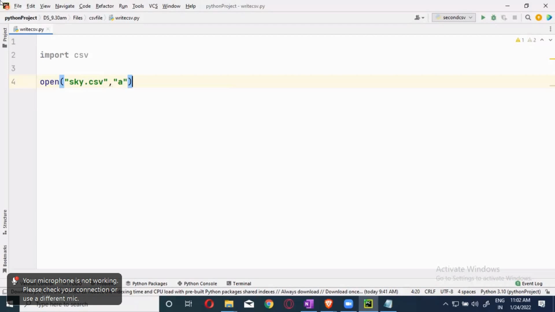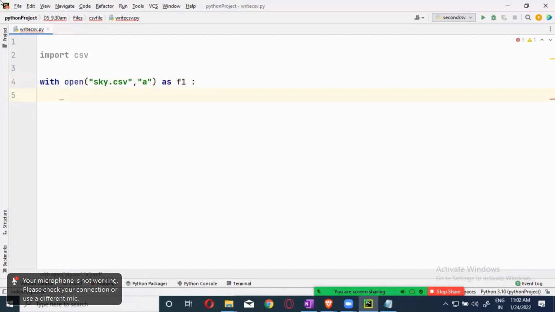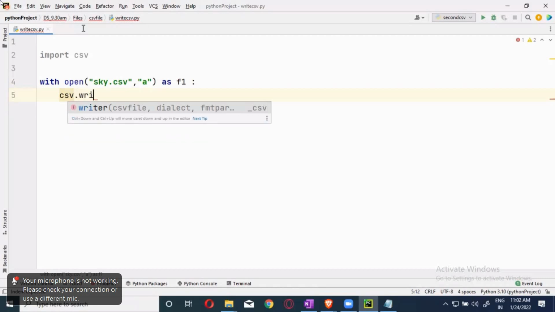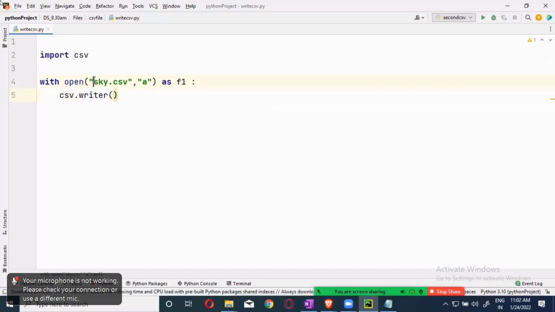Okay. Now I'm using this with the with statement. Can I use it with with? And as f1. Okay. Now then what you have to, sorry, colon. And then what you have to do? We have to merge the CSV properties with what property of the CSV we wanted? Writer property. We are writing, right? This is called a writer function because we are creating a new file.